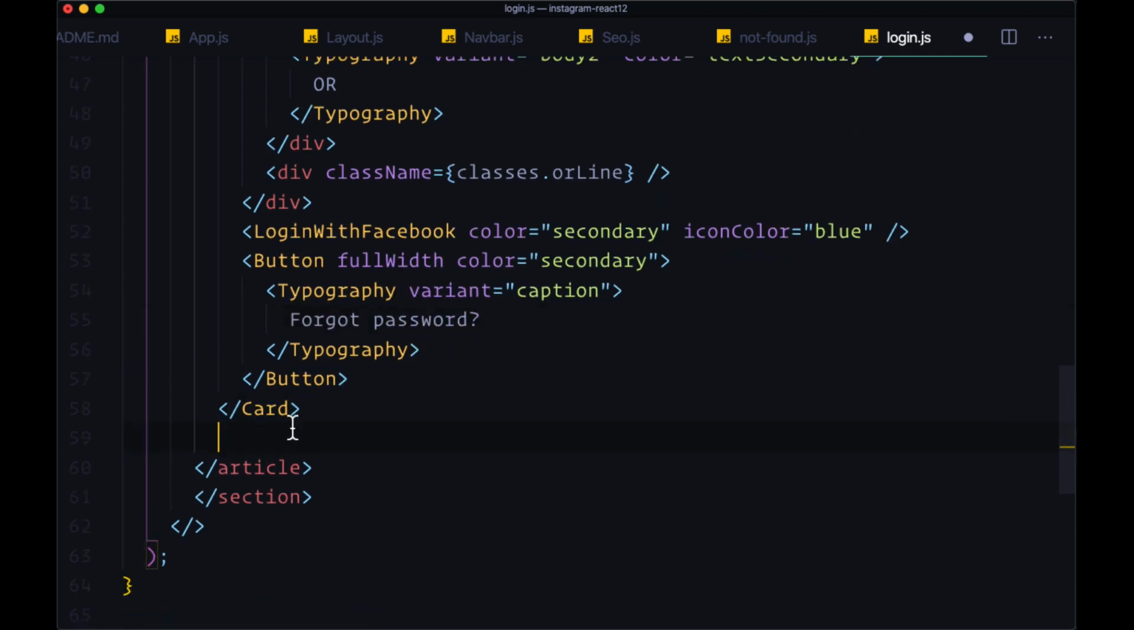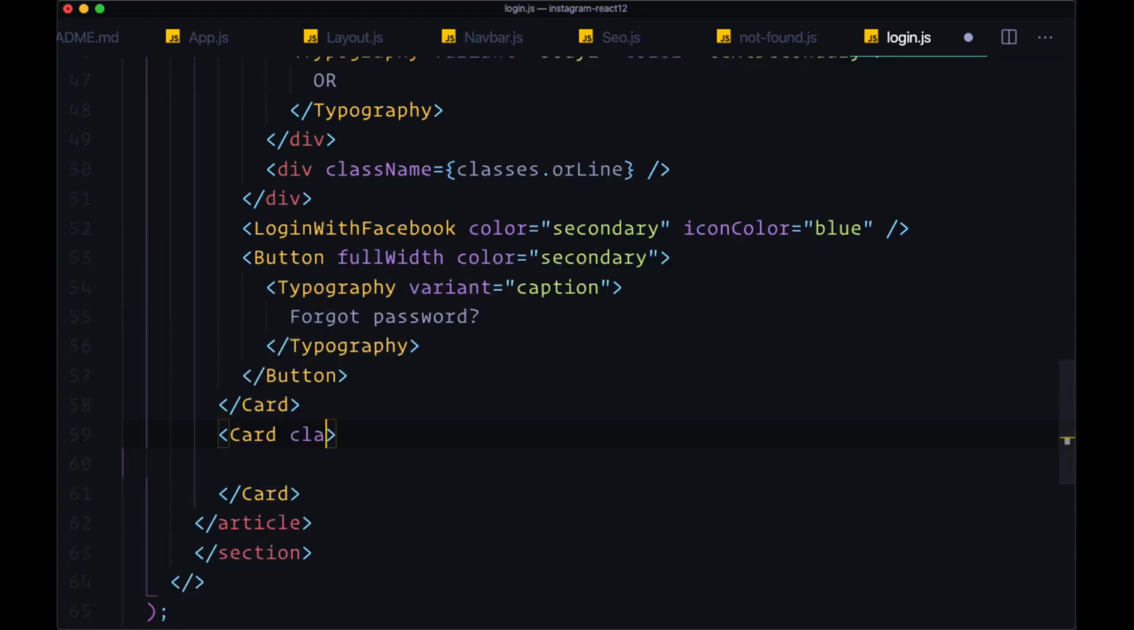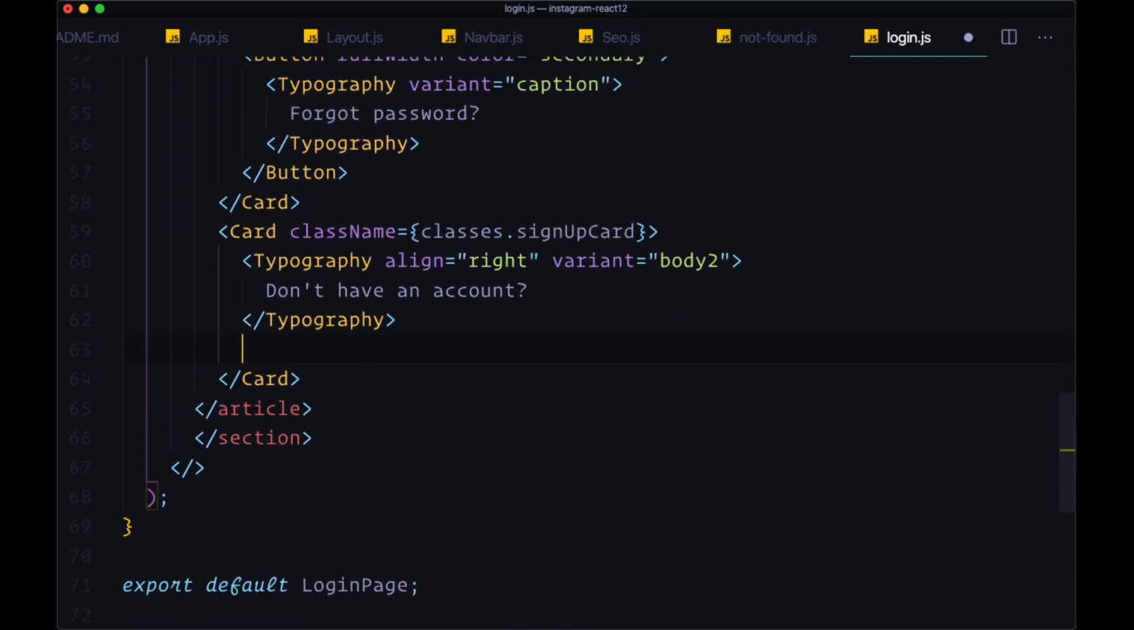Then under the closing card tag, we'll have another card, and this is going to be for the sign up card that we have here. We'll have a card with the class sign up card. It'll have a typography component at the top with align set to right and variant set to body2. And the text itself will be don't have an account? Then underneath that, to the right hand side here, we'll have a sign up link.